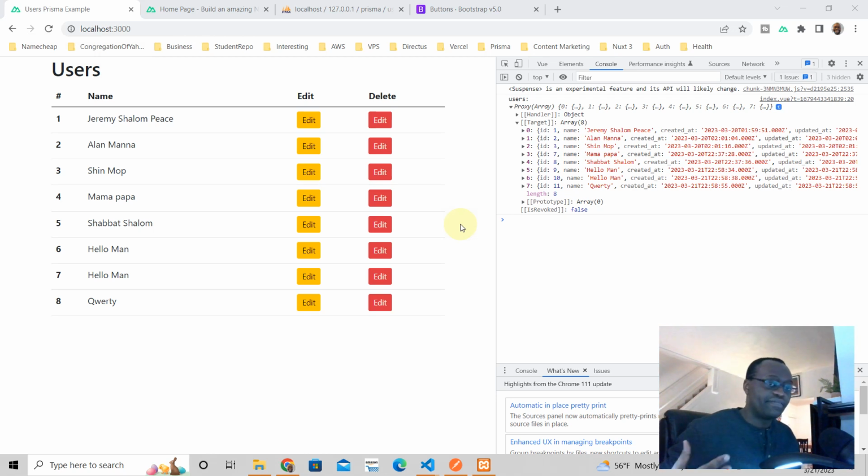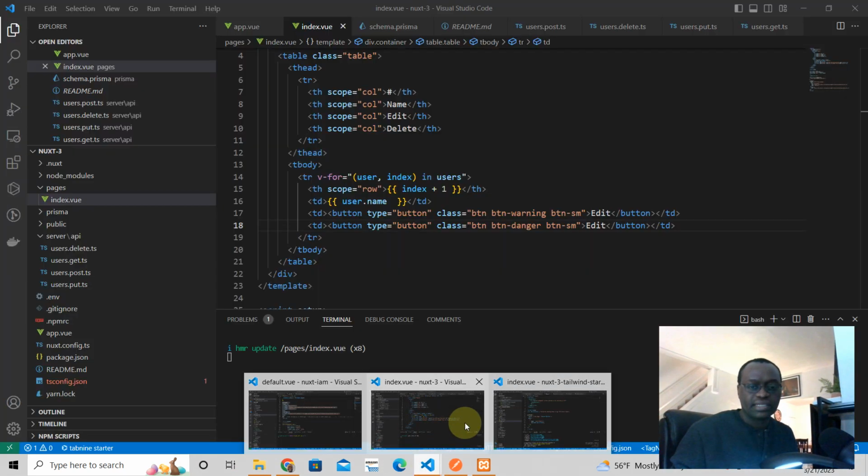In the last video, we saw how we can now get the users from the front end that we added to our database. In this video, we're going to see how we can add users to our database from the front end. All right. So what we're going to do next, right?